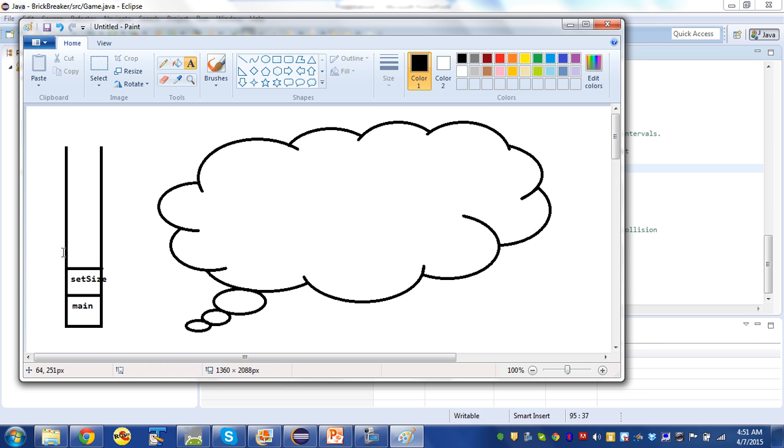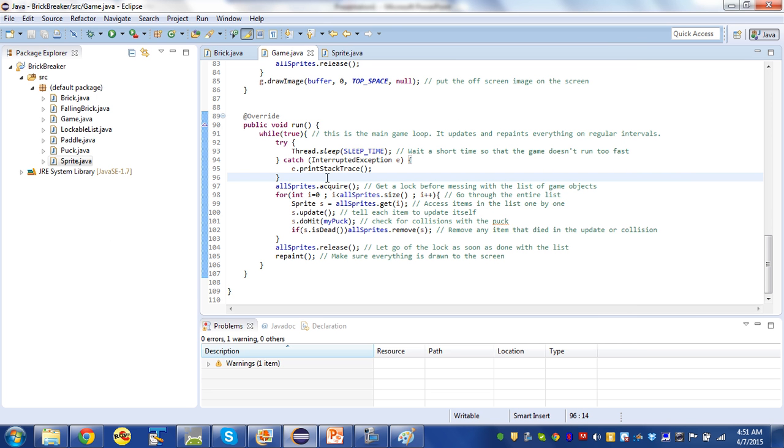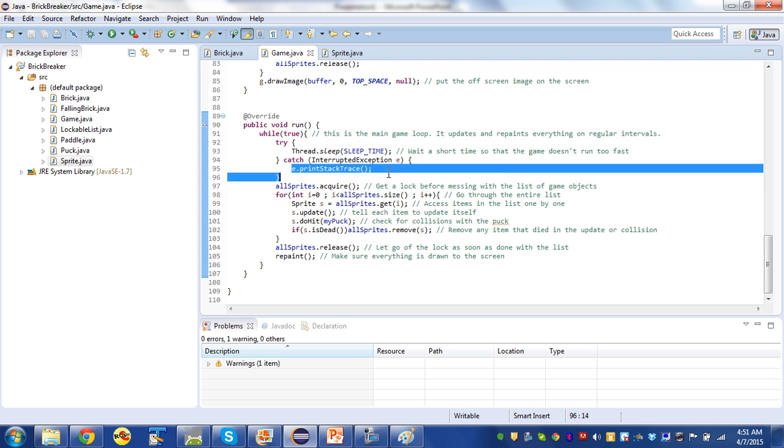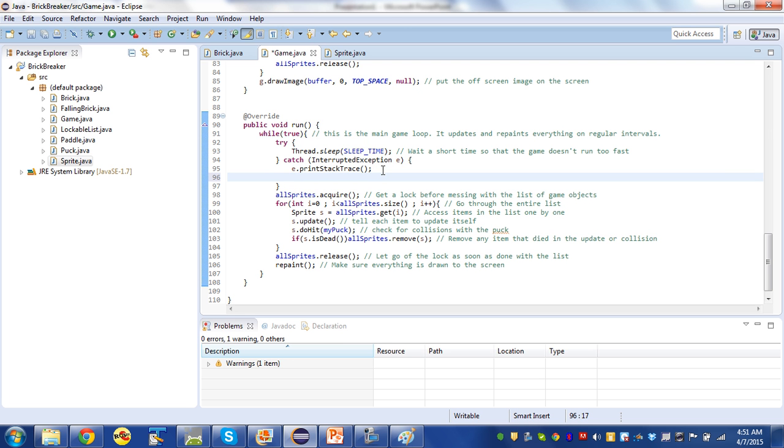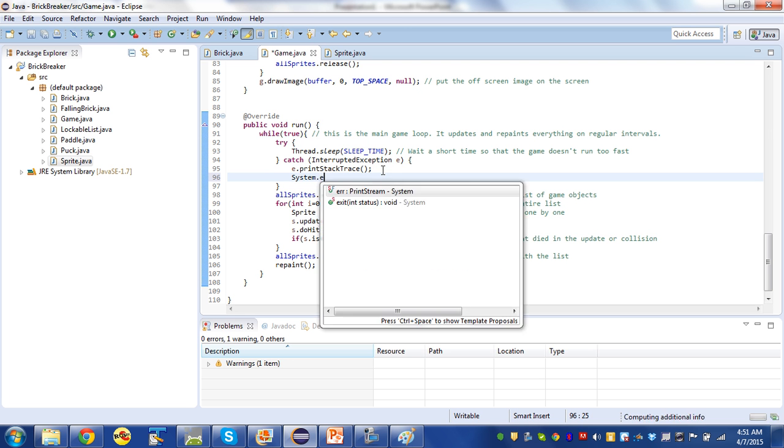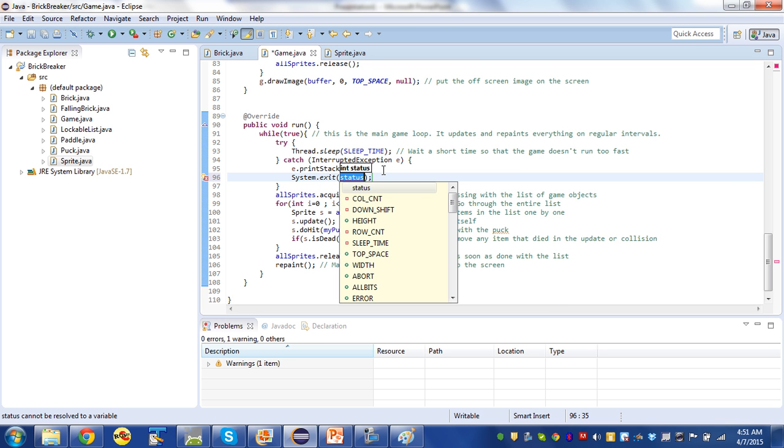That stack trace is useful information for a programmer trying to figure out what was going on when the exception occurred, because usually an exception is a bad thing, and it usually means your program is going to crash. And so whenever I have a try catch, I will almost always in my catch just print out a stack trace and use that for debugging if my program ever crashes. And you could also say something like System.exit(1).